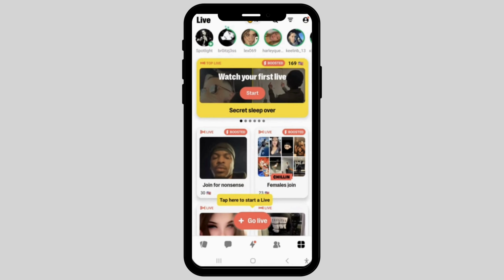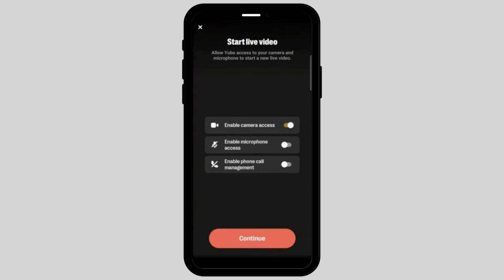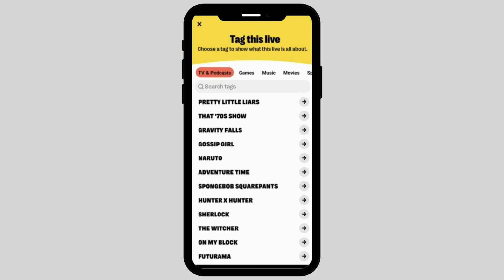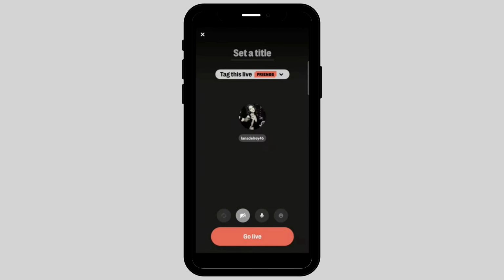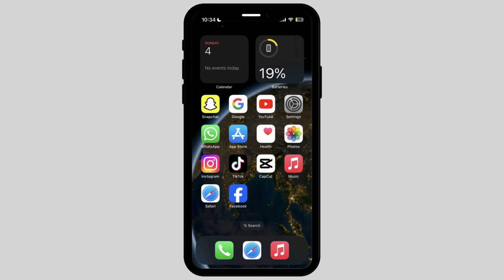After you do that, there is an option called Go Live with a plus sign. Tap on it. Now you can enable the camera access or also the microphone access by toggling it on. After you do this, you can also give your live a tag by choosing these pretty little tags. After you do that, you can gently tap on Go Live. In this way, you will go live on Yubo app.